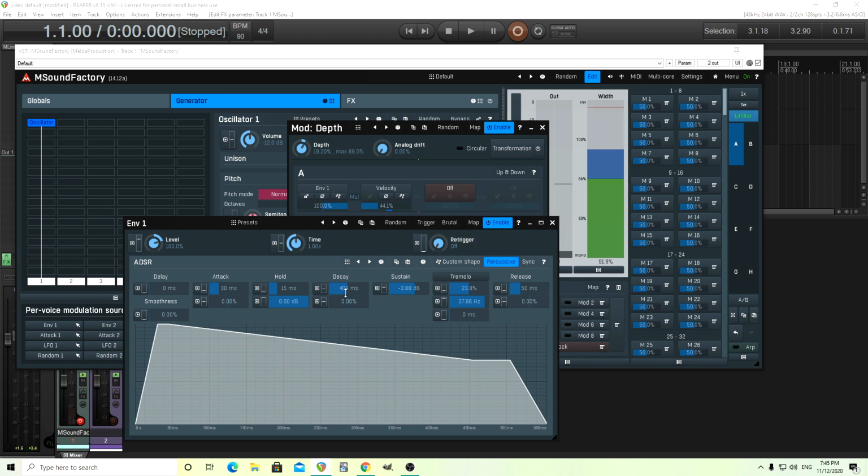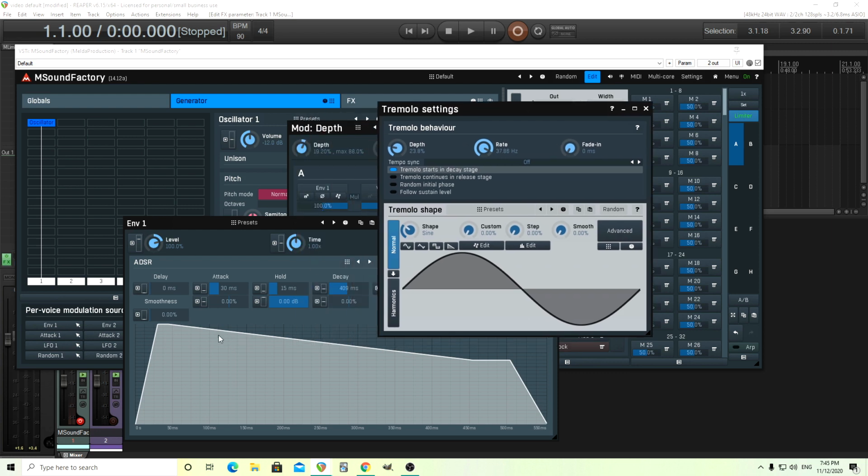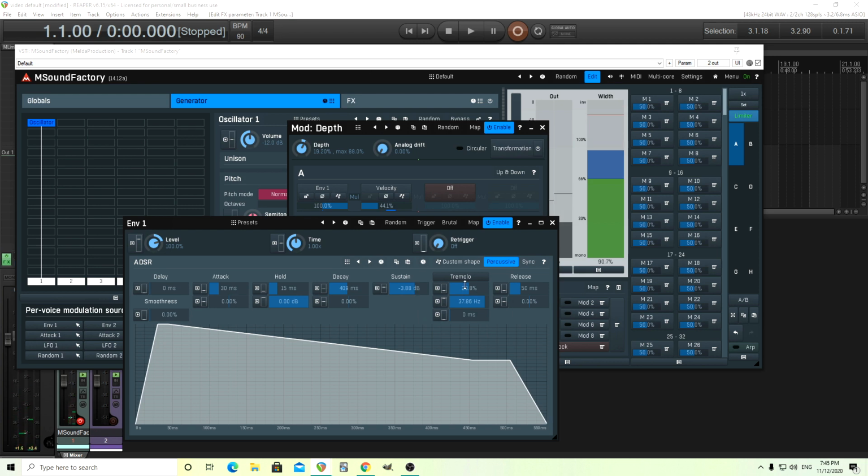And now, because the decay is so long, it's not starting until the sustain phase, which in some cases you want, but if you don't want that, just go into the tremolo here and just choose this. The tremolo starts in the decay phase here instead of the sustain phase, like this. So that is, of course, one way we could do it.